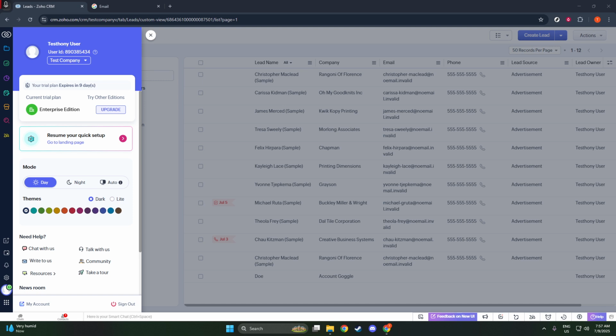If you need further assistance or have any questions regarding different plans and their features, Zoho's support team is always a great resource to tap into. They can provide additional insights and recommendations tailored to your business needs.